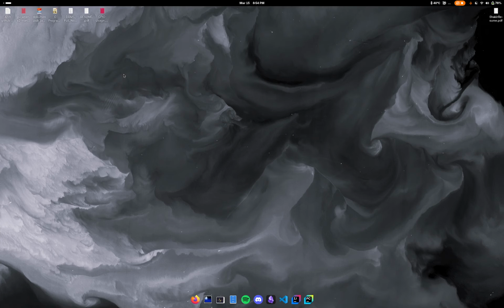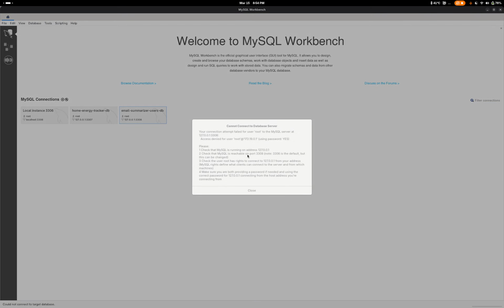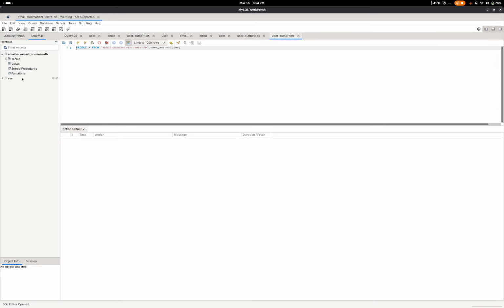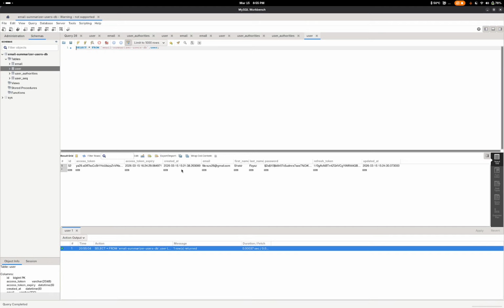Now, to make sure that this email has been connected, let's look at our database. Let's open our MySQL database, and here, let's go into user. Okay, so here we can see that our email, our first name, last name, and password that is hashed has been stored.